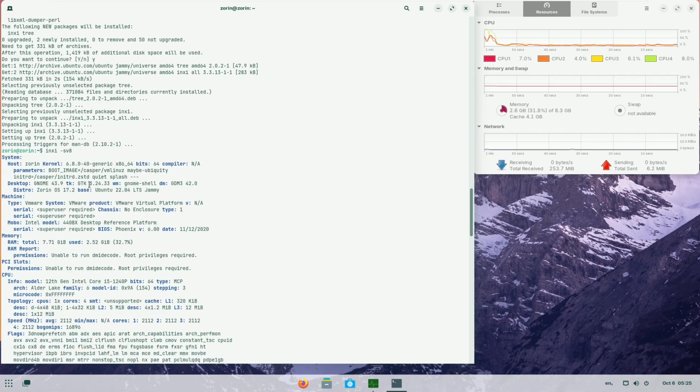So let's go one by one here. First, the system host is Zorin because we are running it on the live boot, and also the distro is Zorin. The kernel version already mentioned like 3 times, 64-bit.